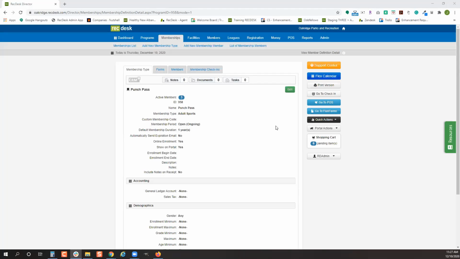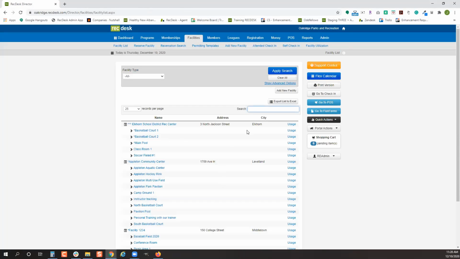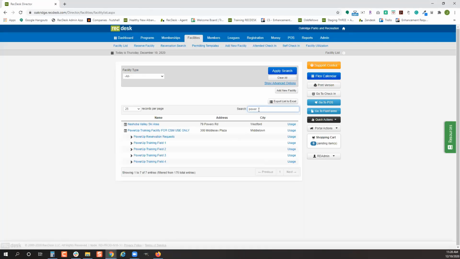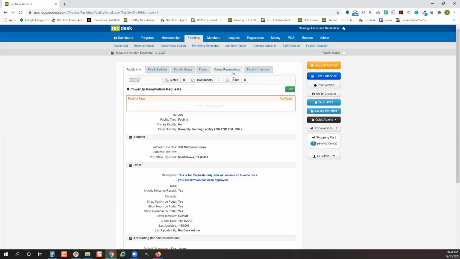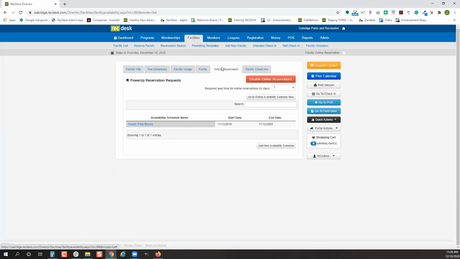So for those of you who have facility reservations, or if you want to do online availabilities, these are going to be the big questions. If you are still allowing your customers to reserve facilities either online or if you're using reservation requests, please keep in mind that it's important during this time period that on your online reservation tab you make sure that the dates for your online availability schedule are still valid.